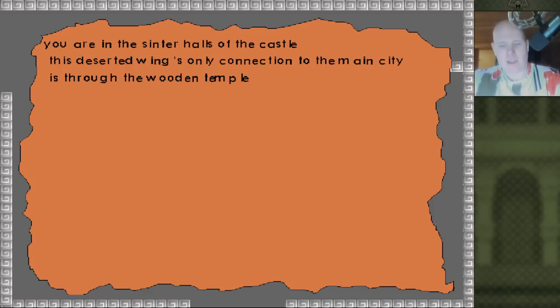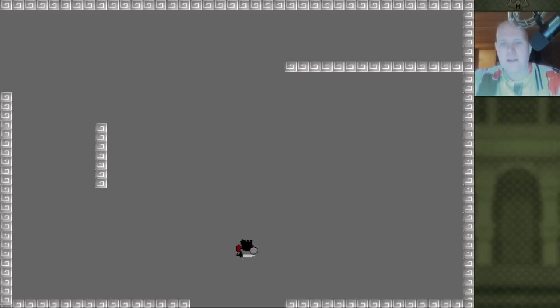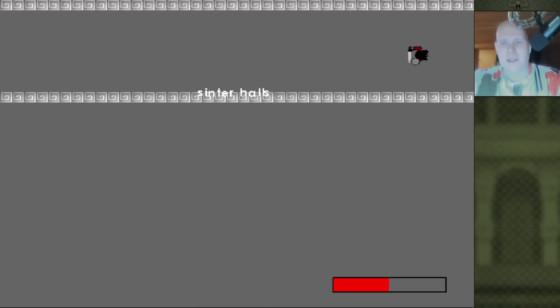Okay. All right, so I think... Okay, there we go. So, for some reason, we cannot go this way. I'm not entirely sure why. I think there might be some kind of invisible barrier blocking us or something, but let's go this way instead.